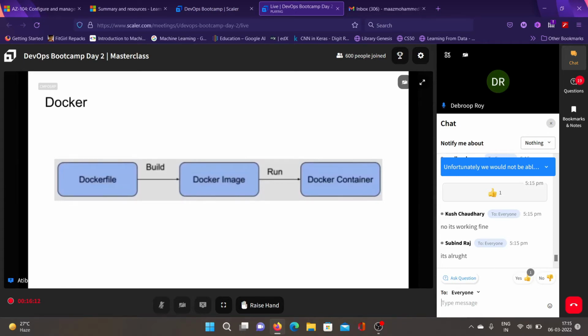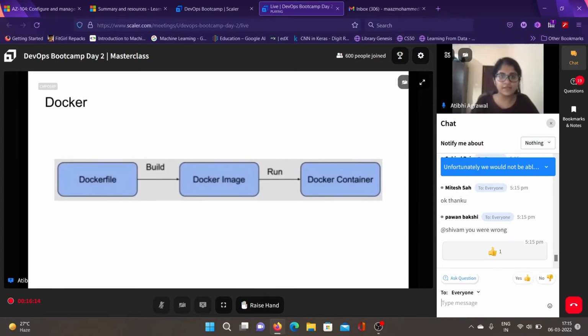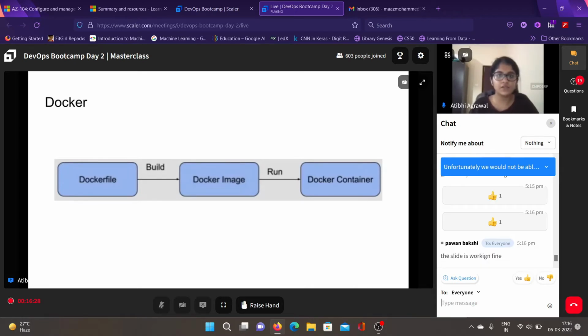Okay, no worries. So, where was I? I was saying that we can have multiple Docker containers for a Docker image. For our Flask application, we can have a Docker image, and then we can run multiple containers. So we can have a container that runs our application on port 5000, 8000, etc.